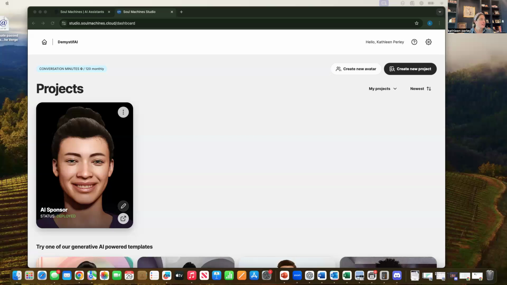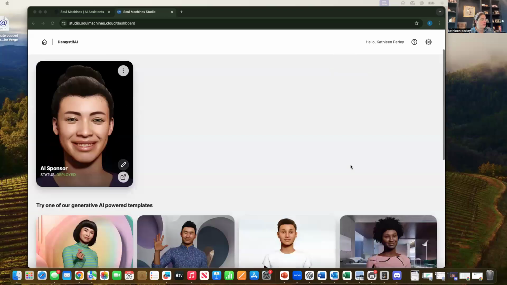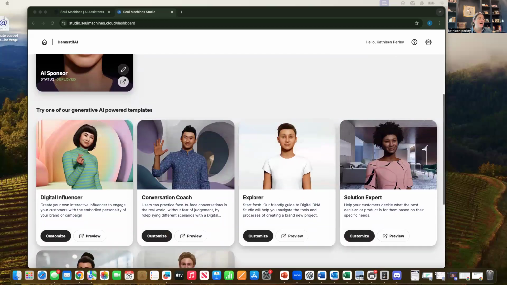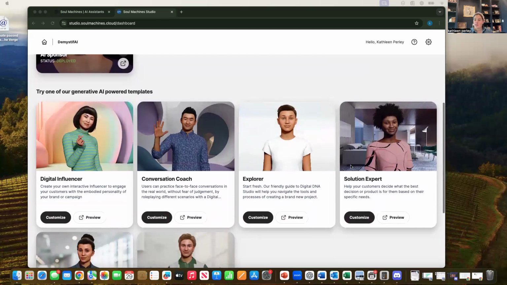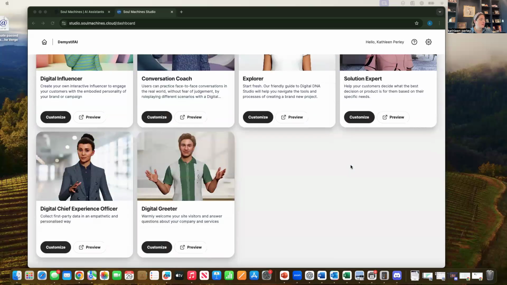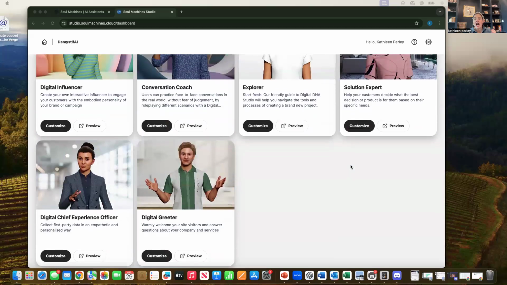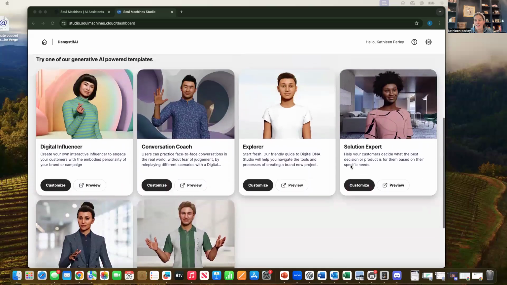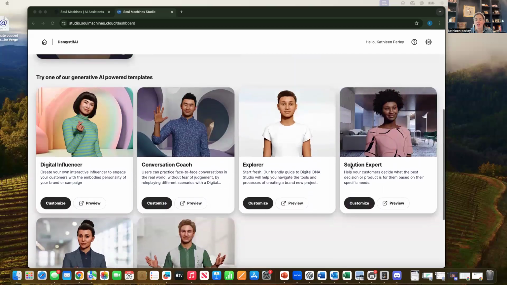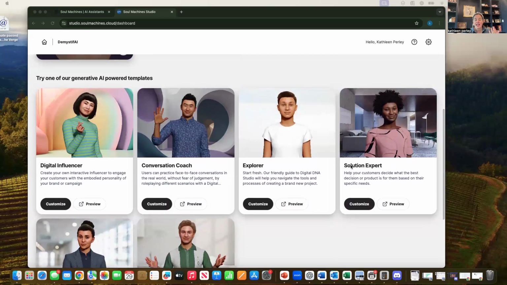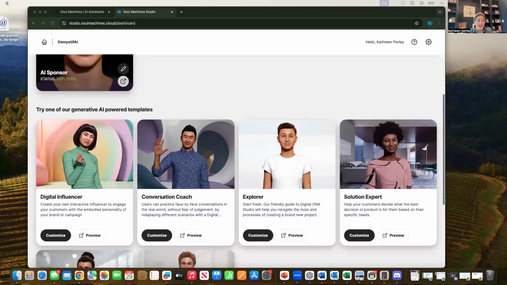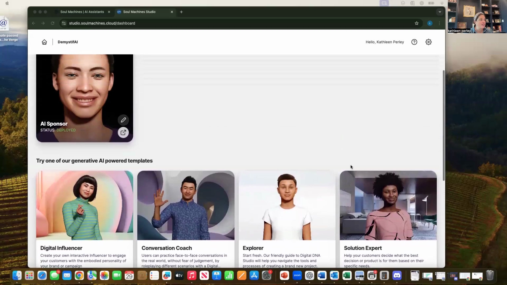The first thing you'll see when you get into Soul Machines is that you can utilize different templates, like you see here: a solution expert, an explorer, a conversation coach, a greeter, a digital influencer. I find these really helpful in sales training, having them record their interactions with prototypes of your demographic clients, in terms of how those personas act and talk and what concerns or feedback they might have.